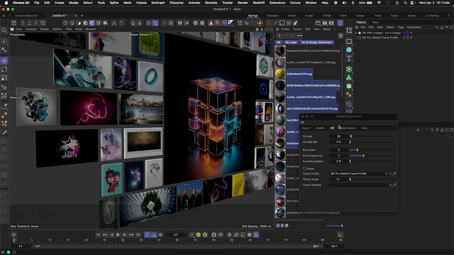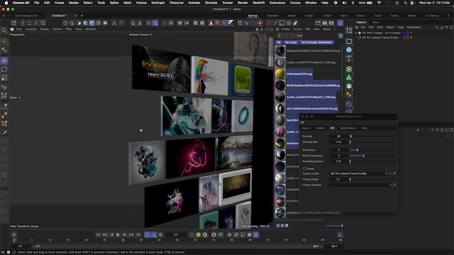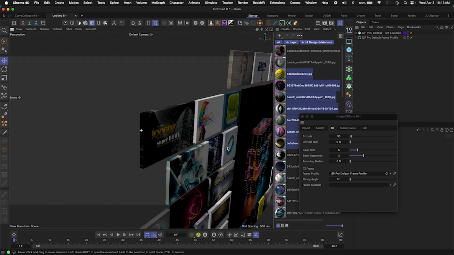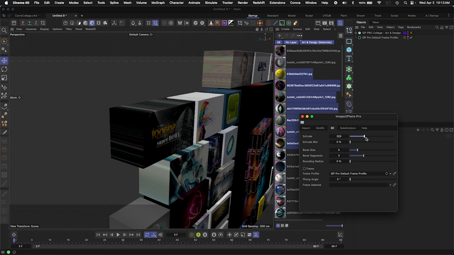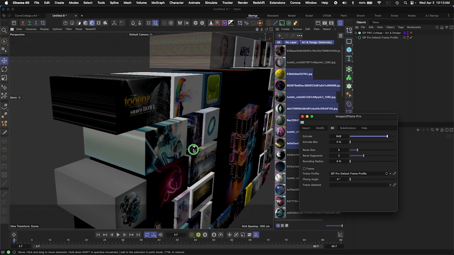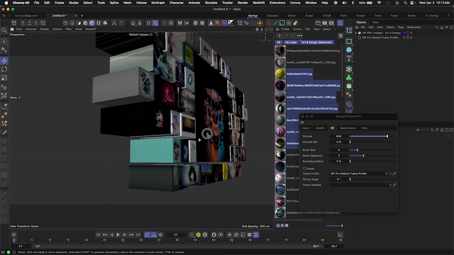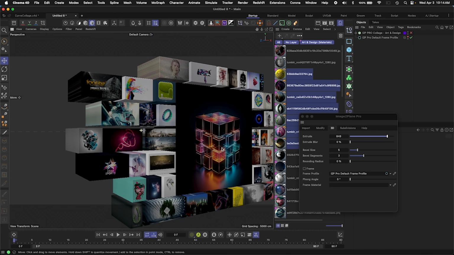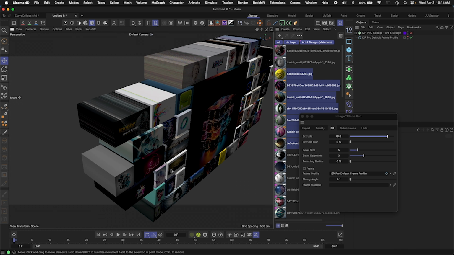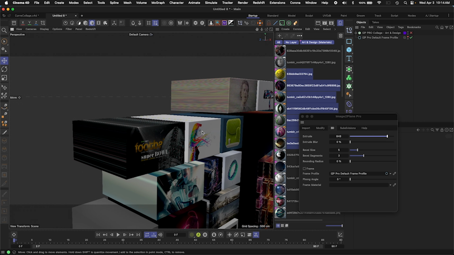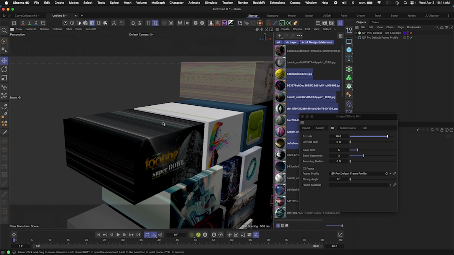The 3D tab will handle anything 3D related. So another new feature is that we can now extrude planes, and it will affect all of them together. And then we have an extrude blur. So you'll see when you extrude a plane, it leaves streaks on the sides and top.